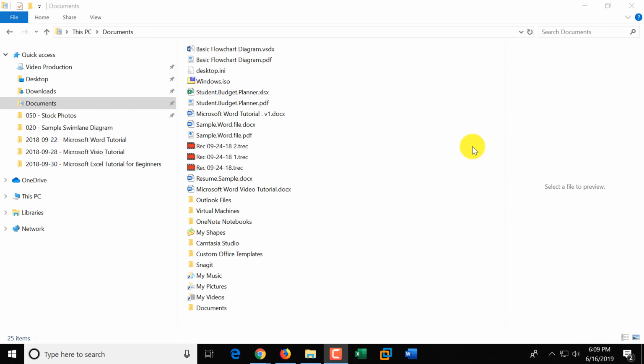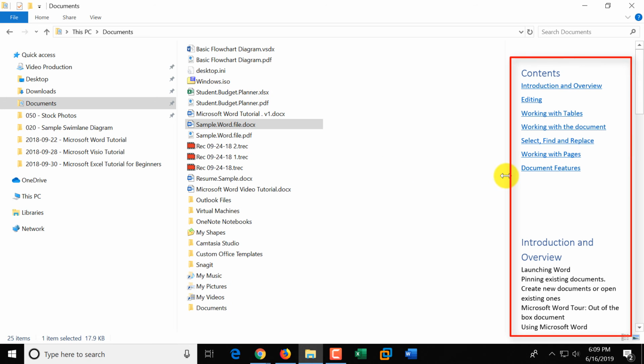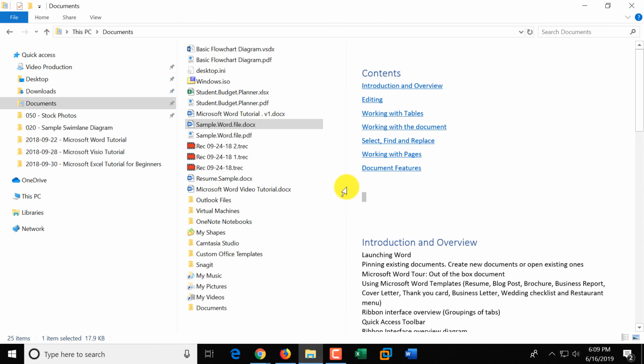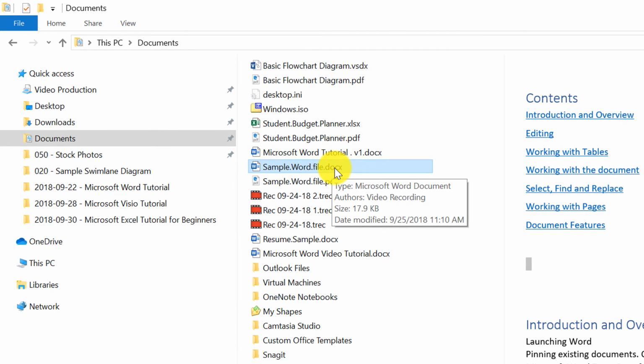Let me show you a couple ways to work with documents. I'm going to select, for example, the sample Word file here. And as you can see on the right, it's a quick preview of this file, which is available for certain file types. For example, Microsoft Word, Excel, any Office product will have it, PDF will have it, and a lot of other applications will have it.